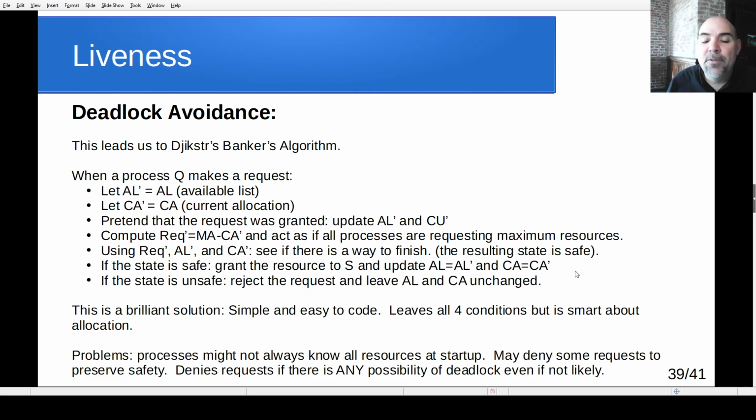So we're going to do what we did on those previous charts. And we're going to say, if using those three, if there is some way to reduce that where they could all finish, then that is going to result in a safe state. If using those three, we haven't changed anything yet. Remember, these are the prime values. If using all those three and it couldn't finish, then we have an unsafe state where deadlock could happen.